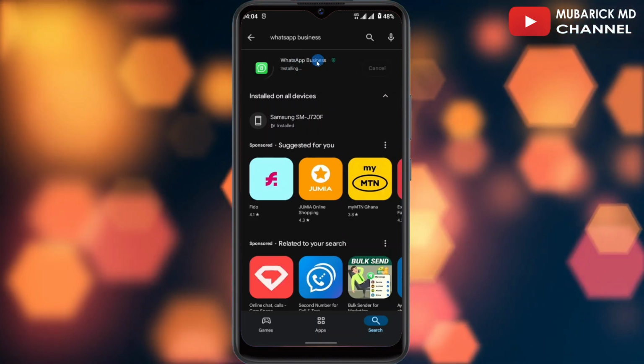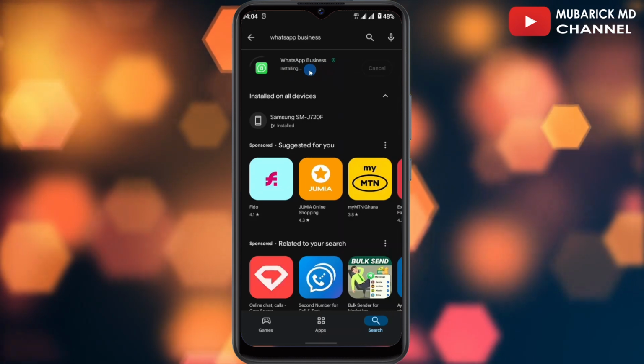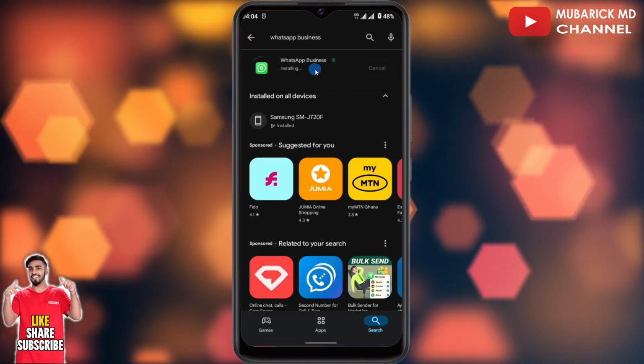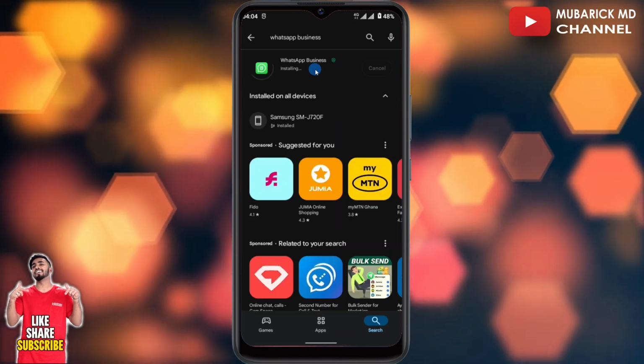As you can see, it has already finished updating. Just left with the installation stage, where this is bringing on new features that WhatsApp has currently rolled out.